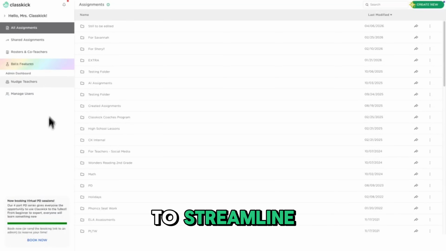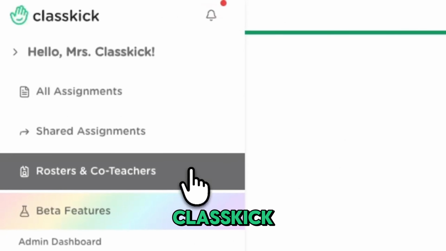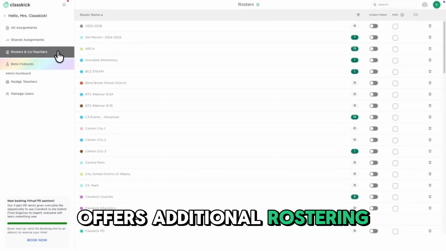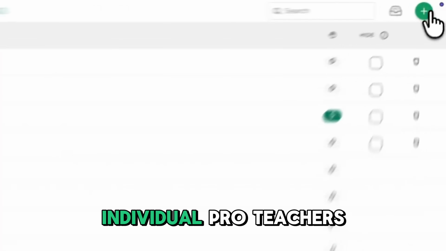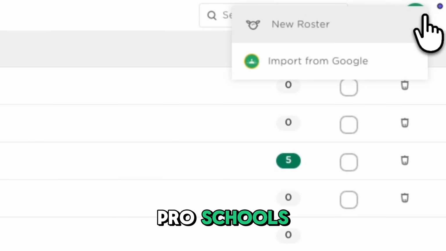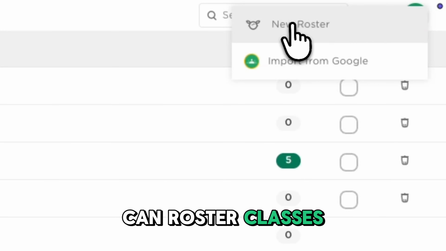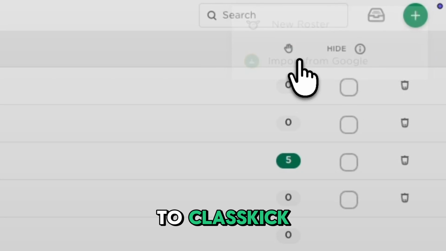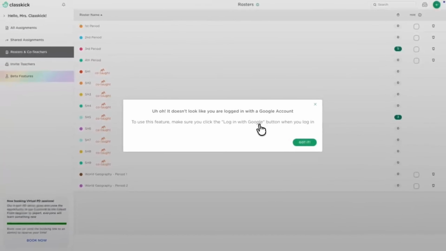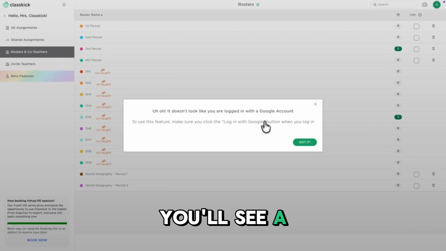If you'd like to streamline classroom setup even further, Classkick offers additional rostering and sign-in options depending on your Classkick plan. Individual pro teachers, pro schools, and pro districts can roster classes through Google Classroom. To use this feature, you'll first need to sign into Classkick with your Google account. If you aren't signed in with Google, you'll see a prompt to do so.